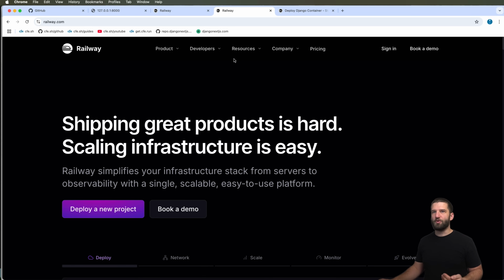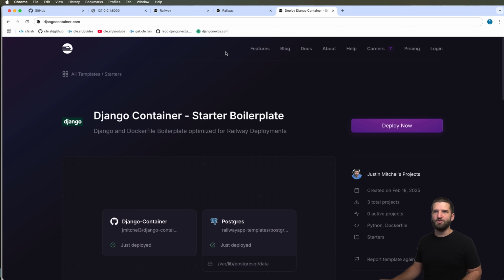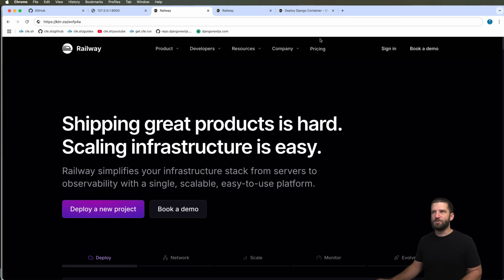Now, this deployment process is shortcutted by using djangocontainer.com, which has all of the things necessary to deploy right now. But of course, that's not actually using the code we've been working on. We want to use the code we've been working on, in which case we're going to do that right now, at least the first one.